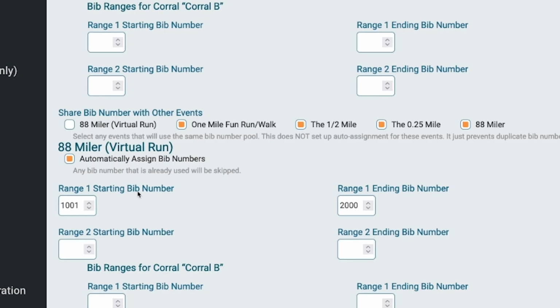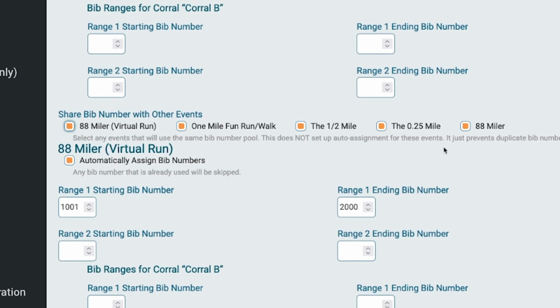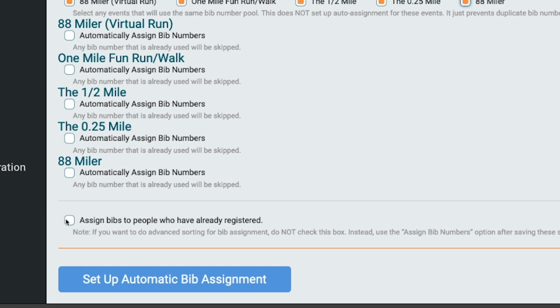So you always want to be sure. I would say most often you'll want to have this share bib numbers checked on so that you're not having duplicate bib numbers assigned to multiple events. If you are setting this up after participants have already registered, you can check on the setting at the bottom here to assign bib numbers to participants that have already registered. It'll just apply whatever range rules that you set above to the existing participants.